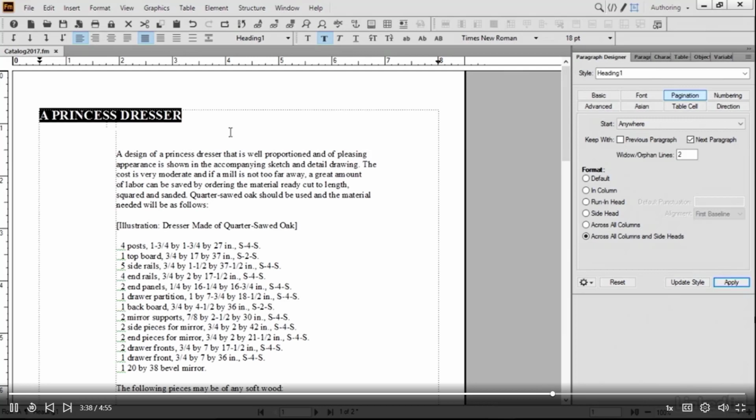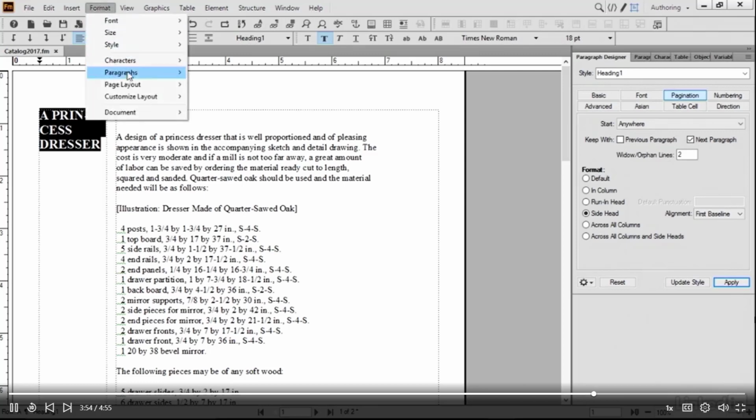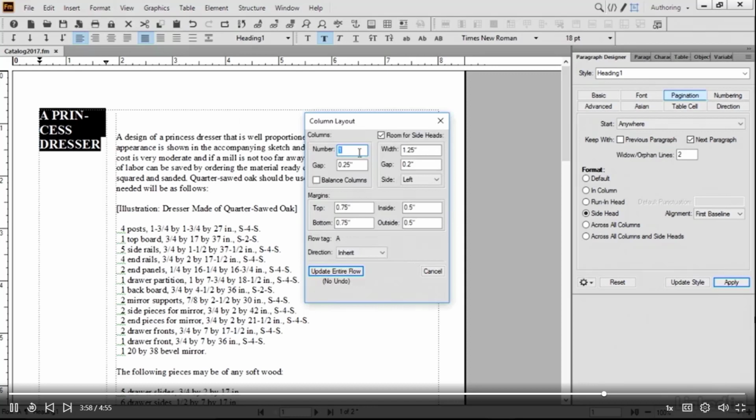That's a good option. But if we want to keep it in the side head, we should probably choose side head and then make some adjustments to the side head so it doesn't look so cramped. Let's click apply. And now if you remember, adjusting the side head meant going up to format, down to page layout, and then selecting column layout here at the top. Maybe we should just bump up the width of our side head from 1.25 to something like 2.25.